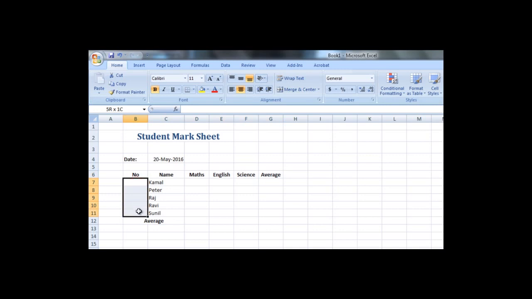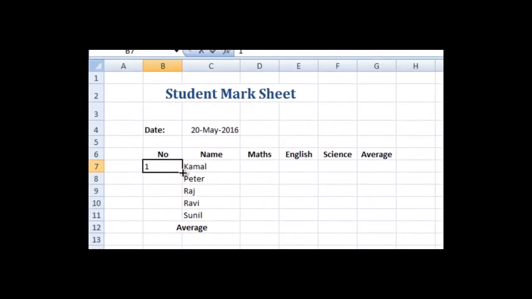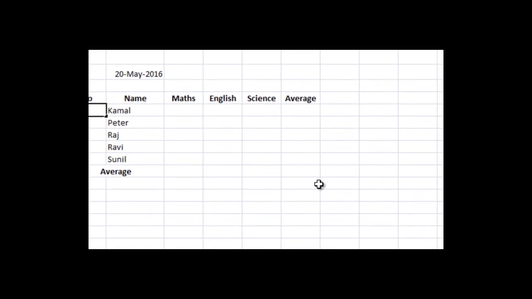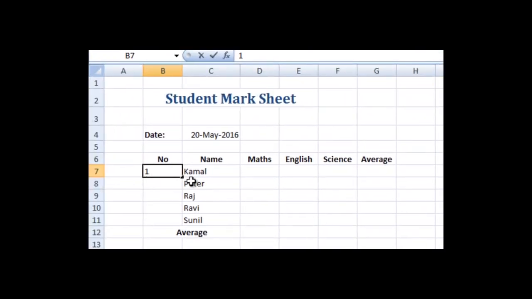Rather than manually typing the numbers 1 to 5, type the number 1 in cell B7 and use this small dot in the bottom right corner. When you move your mouse cursor into the bottom right corner, you can see the cursor changes into a tiny cross. Normally the cross is much fatter, but when you move your mouse cursor to that small dot in the bottom right corner, it changes into a tiny cross. So what you need to do is click and drag the cursor down to cell B11.